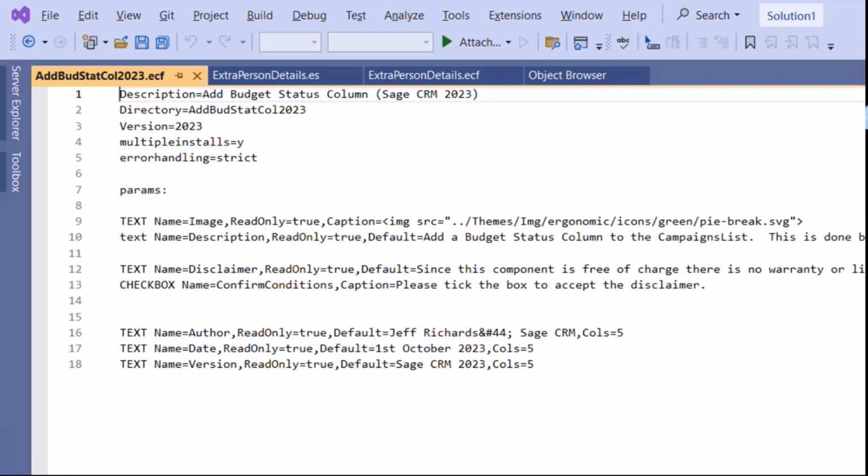Now notice my disclaimer is the text that explains this, but then I've also got a checkbox which has to be selected, or will need to be selected, for the component to be able to be run. And I've got some other information about the file as well listed there.